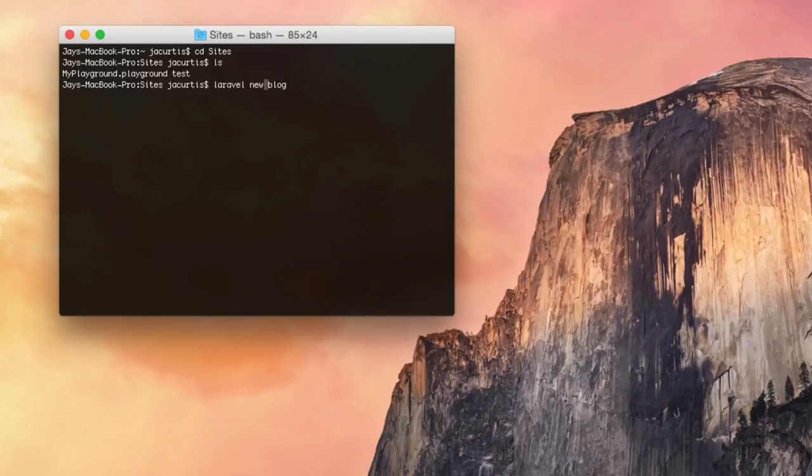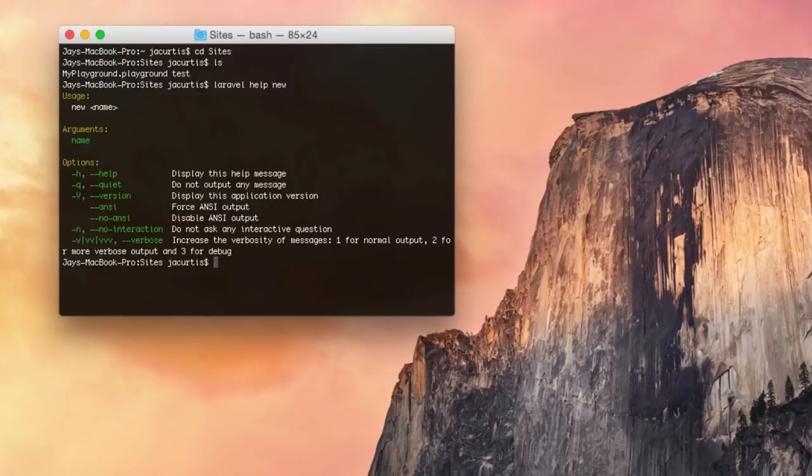In fact, one thing I want to show you real quick before we do that is let's go ahead and do Laravel help new. What this is going to do is give us all of the commands that we can write when doing a new Laravel application. So this is pretty cool.